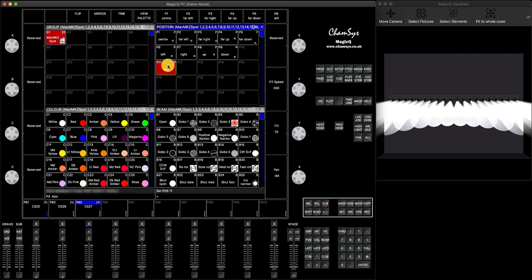So, yeah, good luck to you, and I hope that was useful. You can record all these things as you type them in, and those values will be recorded as live values from your programmer into the playback.